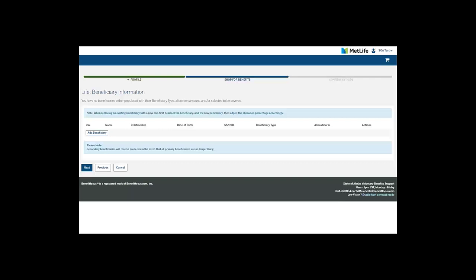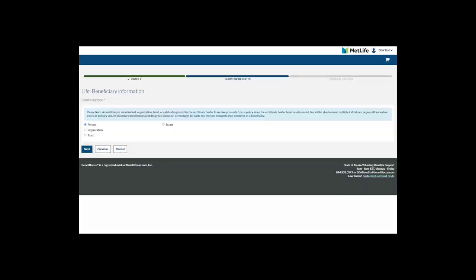The system is showing there are no beneficiaries populated. To do so, click Add Beneficiary. Choose the beneficiary type. For this illustration, I chose Person, but you may also choose Organization, Trust, or Estate and hit Next to enter the appropriate information.